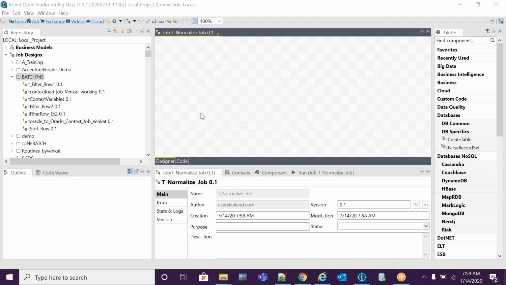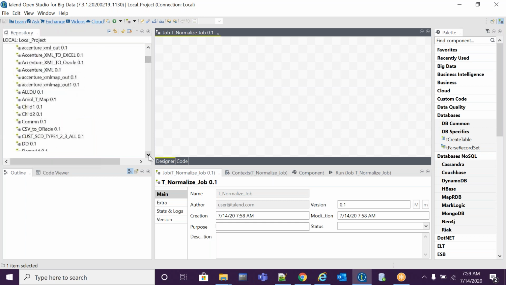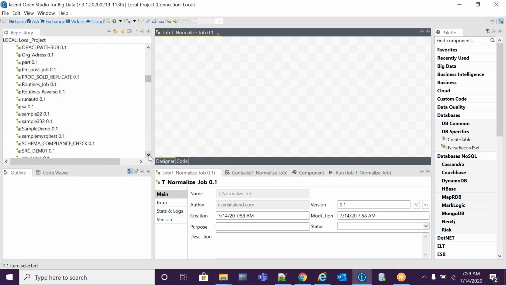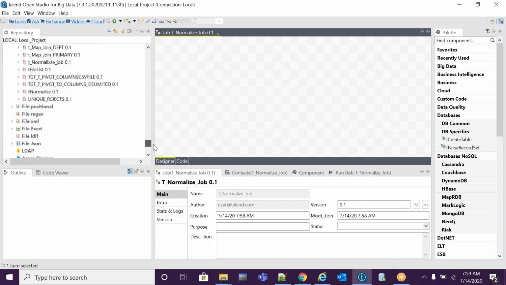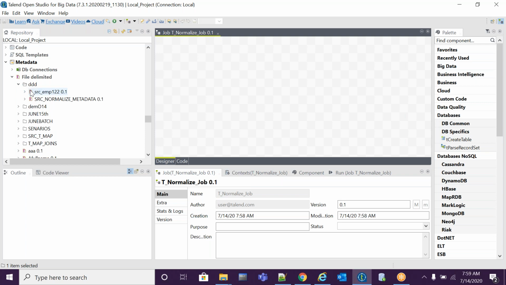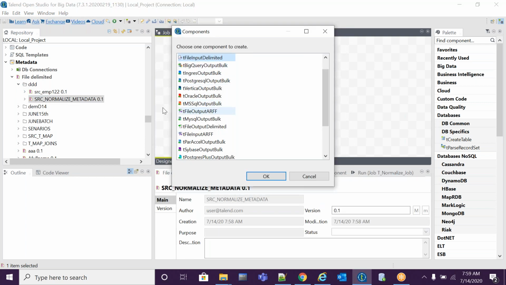See, source, I will drag the metadata into the job design workspace. Let me come to the metadata section because I already imported metadata. So tNormalize, the DB section, tNormalize metadata. Click on it, so this is a TXT file.